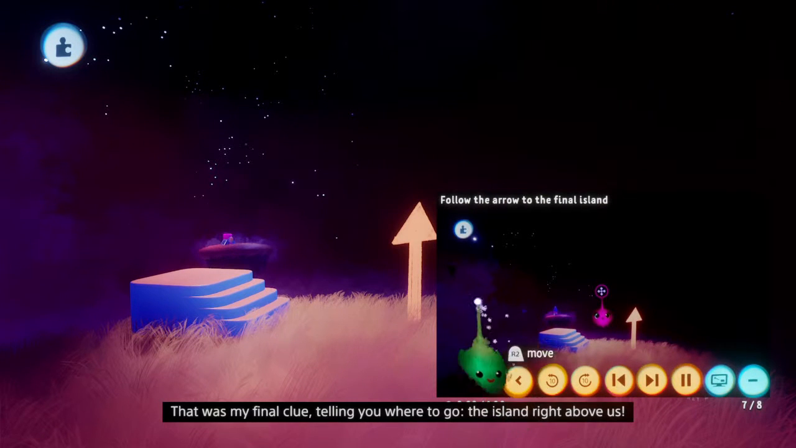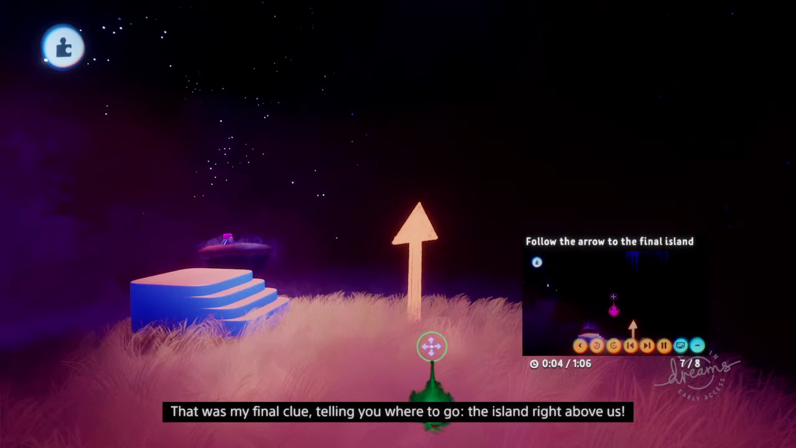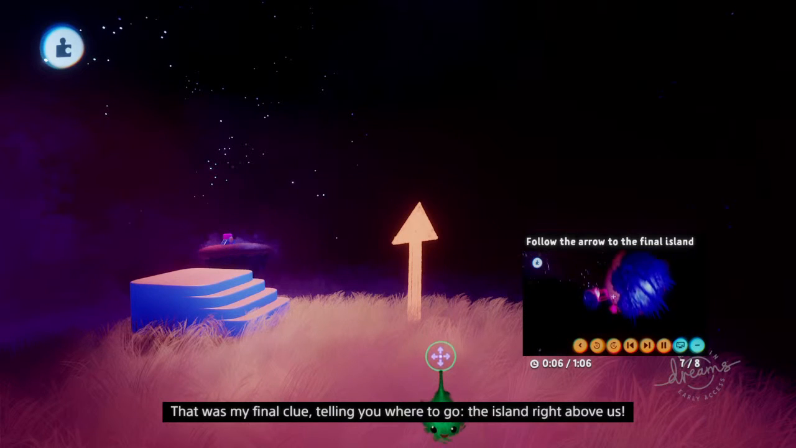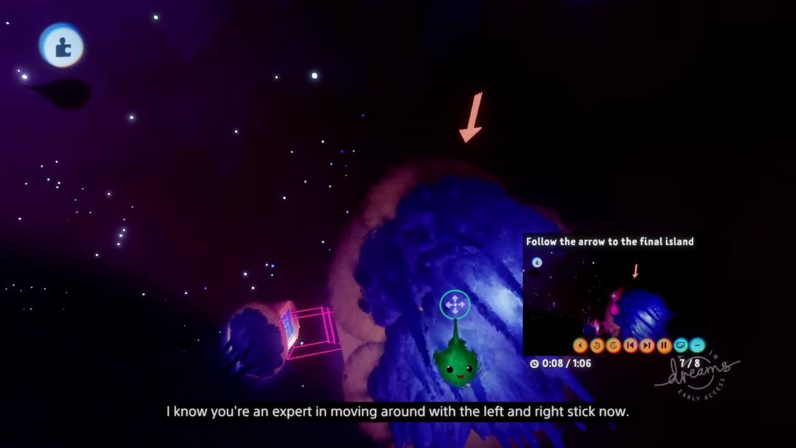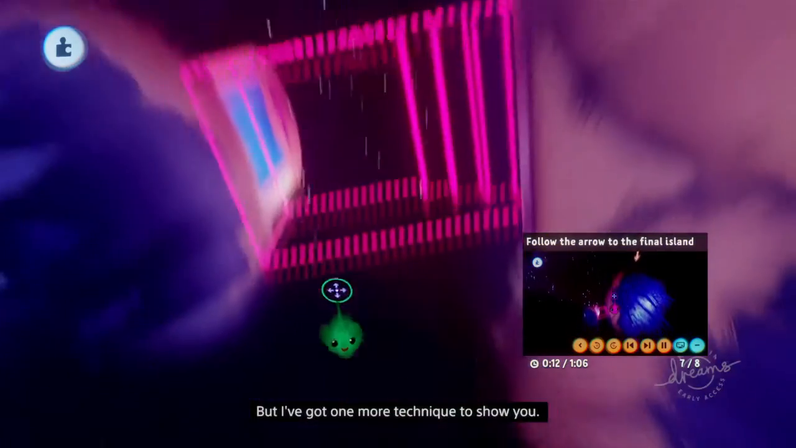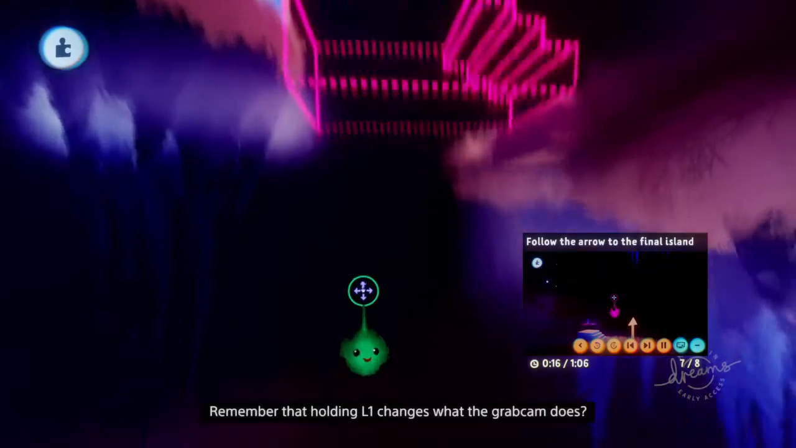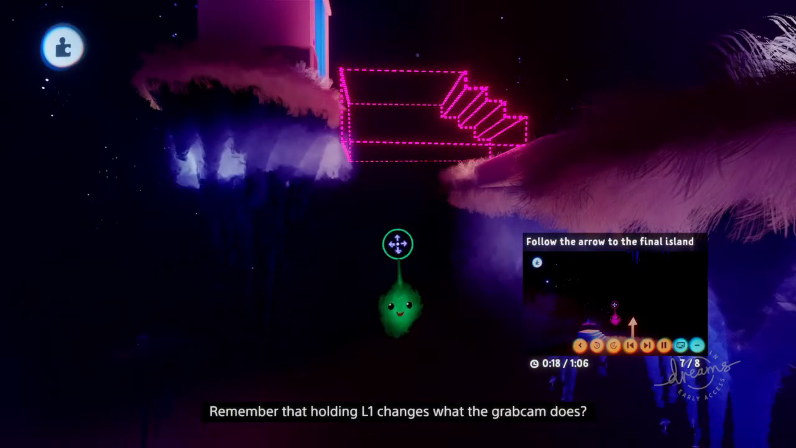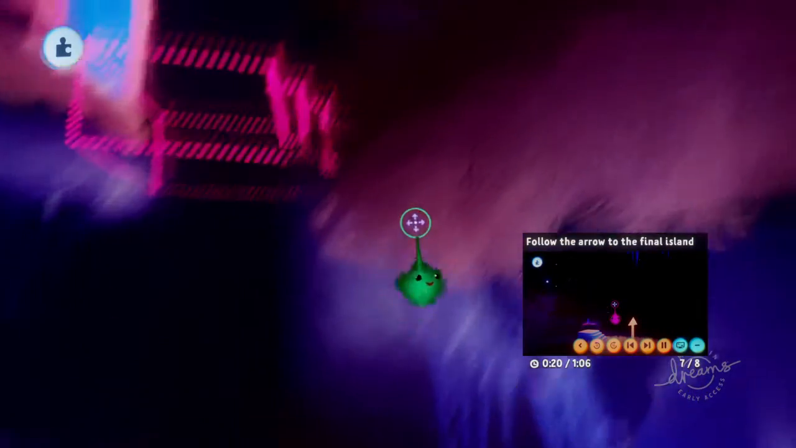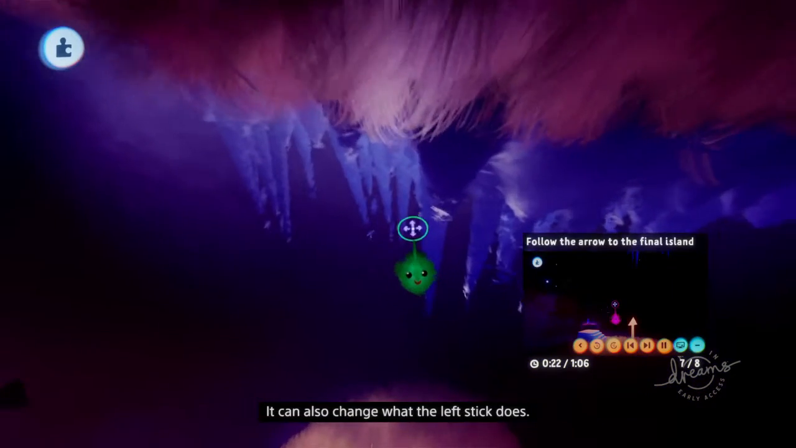That was my final clue telling you where to go. The island right above us. I know you're an expert in moving around with the left and right stick now, but I've got one more technique to show you. Remember that holding L1 changes what the grab cam does. It can also change what the left stick does.